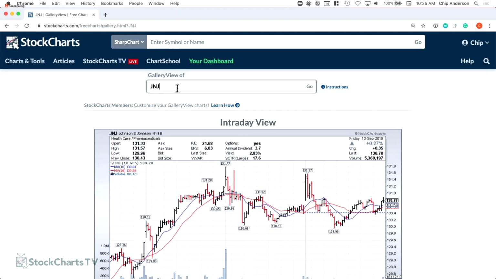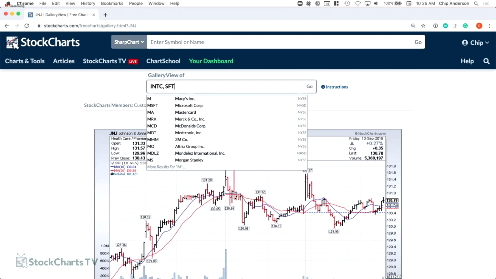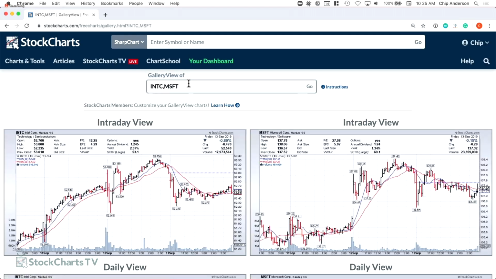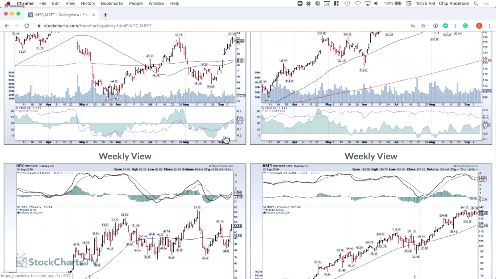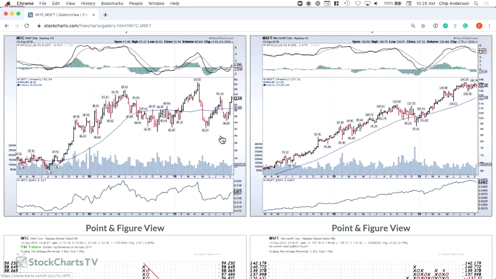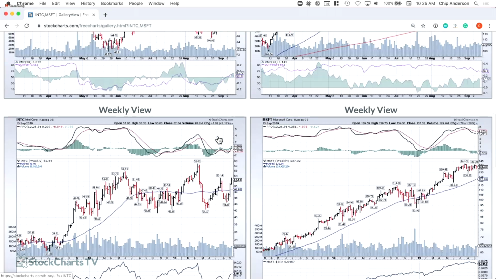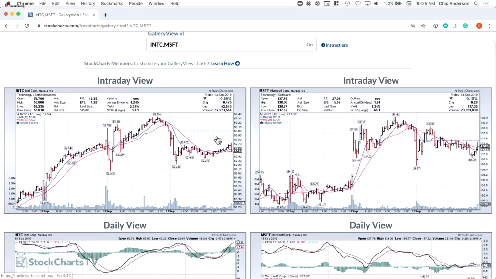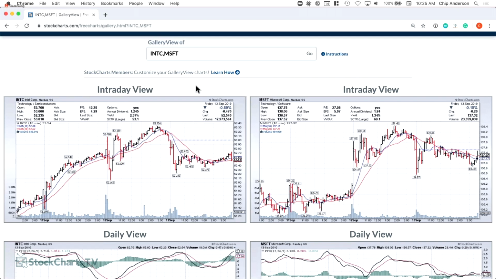Now, if you're a member, you can also do this, which is really cool. Let's do INTC, Intel, and compare it to Microsoft. By typing two ticker symbols separated by a comma, I can now see two gallery views. This is something that almost nobody knows about. This is a feature that very few people know about on our website. So here I'm giving you a big, deep tip for getting the most out of our site. You can compare these charts side by side.